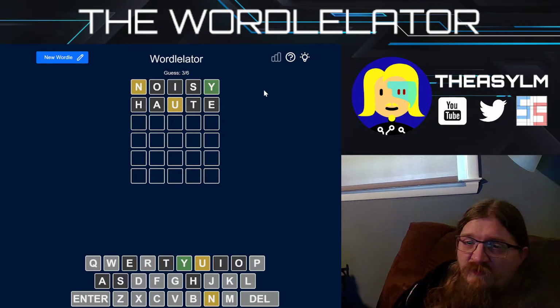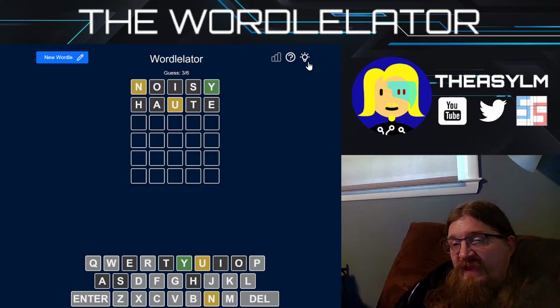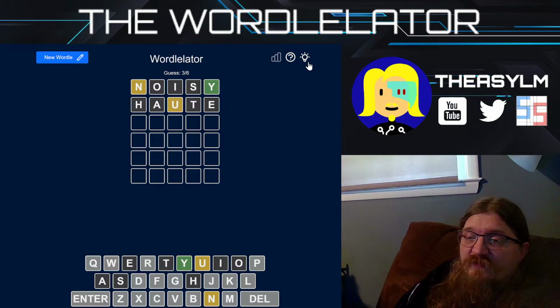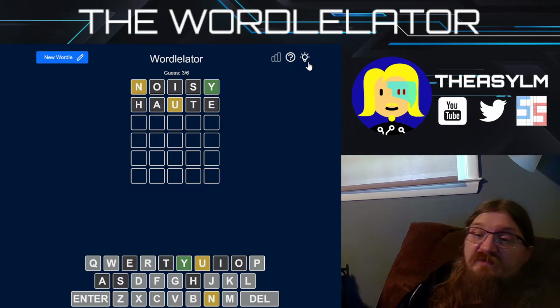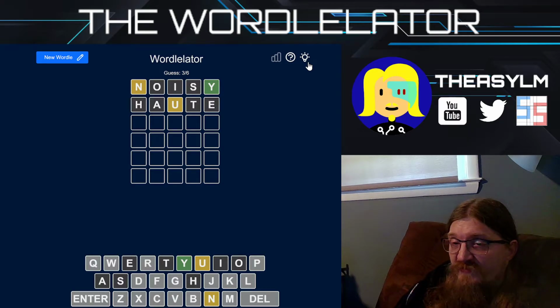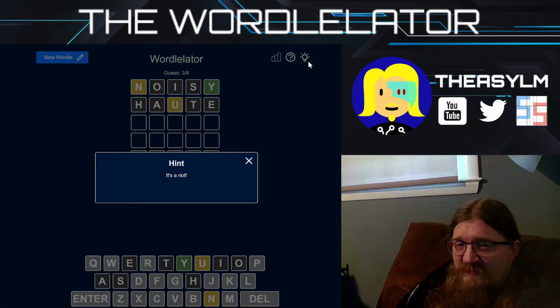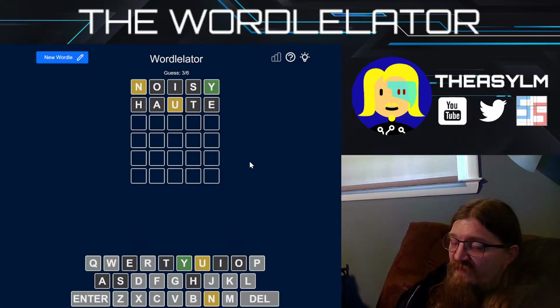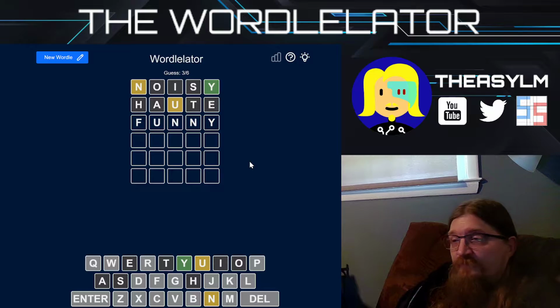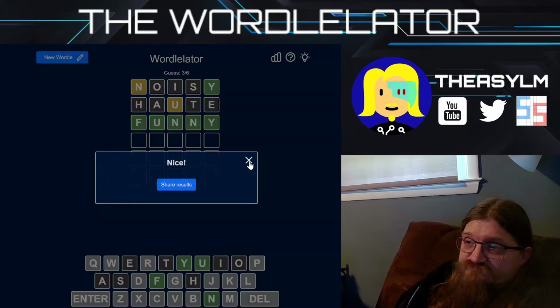But up here in the corner we notice that there's a little lit up light bulb icon. That's the first difference we'll notice from the Wordlelator. The Wordlelator here is going to provide us a hint towards what the answer is. And that hint was provided by the creator of this puzzle. So let's see what the hint is. It's a riot. That helps. I bet the answer is funny. And sure enough, it was funny, and we won.